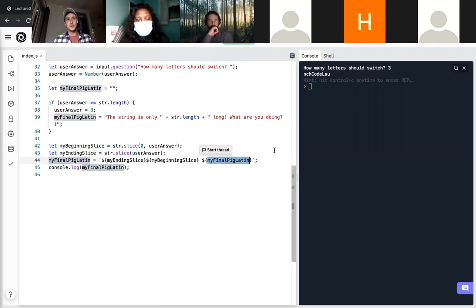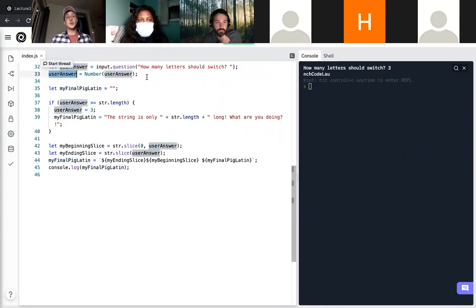On 3, if I type in 3 here, on line 44, what is the value of my final pig Latin? In this case, remember, the program is going to look at the right-hand side of the equal sign before it does the left-hand side. So on the right-hand side of the equal sign, what is the value of my final pig Latin at this moment? Would you say 3? Remember, 3 is being stored in user answer. That's where our 3 is. So user answer will actually be 3.